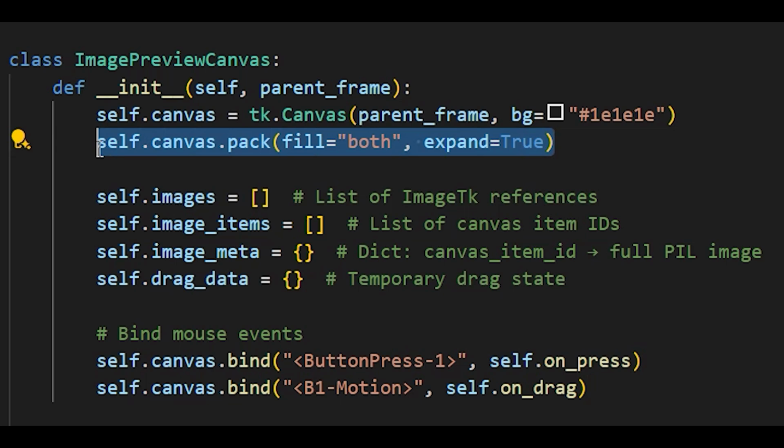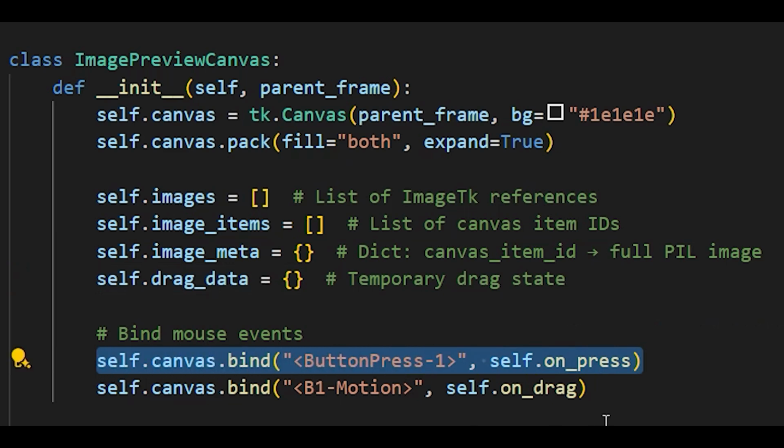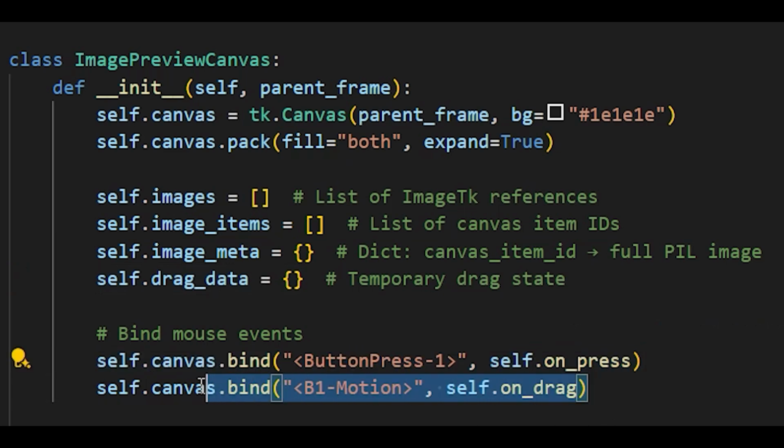We also initialize a few important variables here: a list to store image references, a list to store canvas IDs, and a dictionary to map each canvas item to its original full resolution image. This setup helps us render small versions of images on the canvas while still keeping the full image in memory for exporting later.